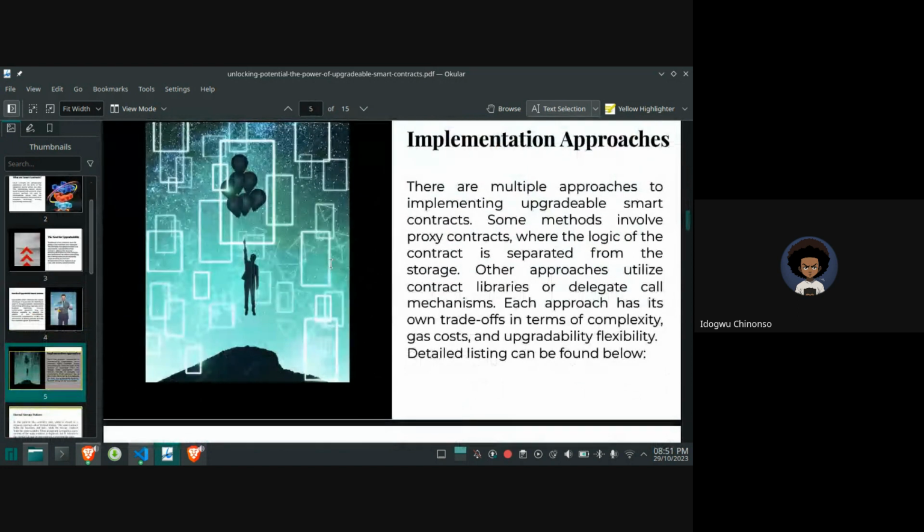Then when it comes to the implementation approach, there are multiple ways to implement upgradable smart contracts. Some of these methods involve the use of proxy contracts, where the logic is in one contract, while the actual storage is in another. For example, if you're writing an ERC20 contract, the implementation for transfer, mint, and transferFrom are in one contract, the functions are in one contract. Then the actual storage that holds the balances of all the users and the approvals is in a different contract.